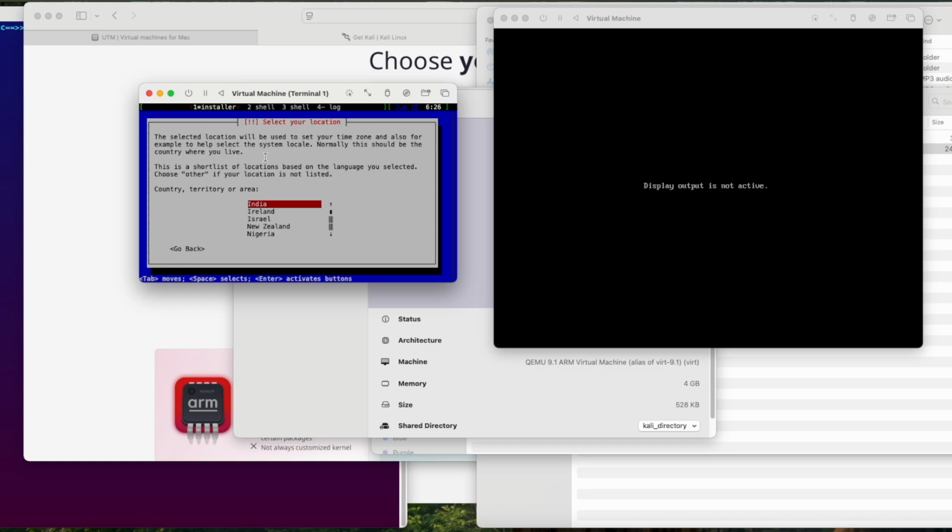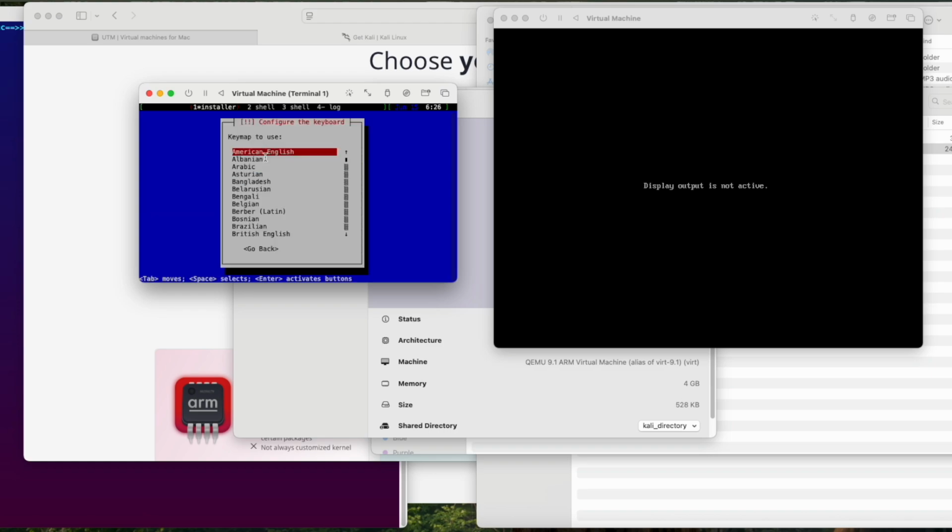Select your region, hit enter. You can use tab to move forward. Now for key map, I'll use American English.